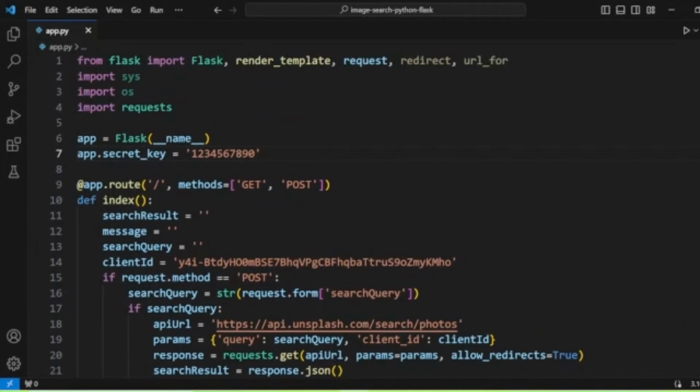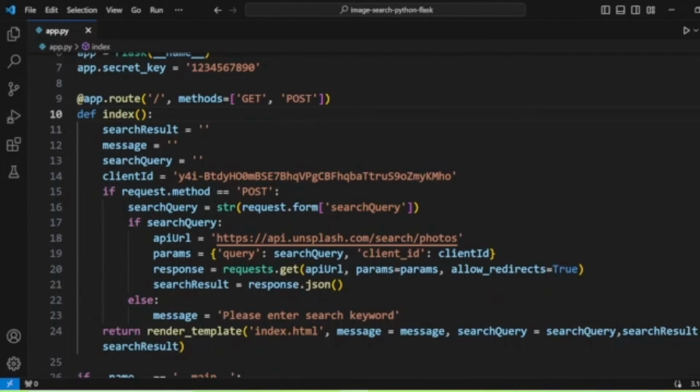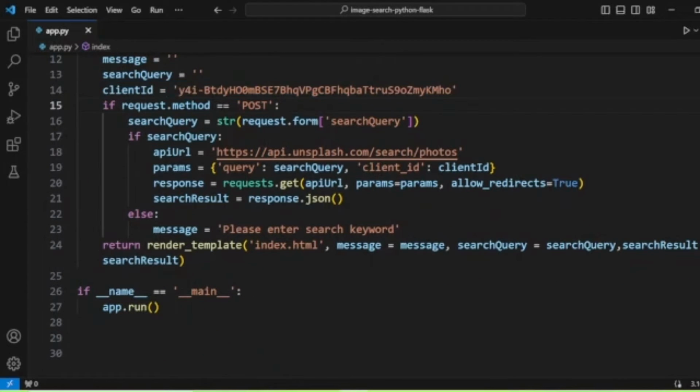Now we will create a route for GET, meaning loading the page at the base URL. Here we are taking the methods GET and POST, then defining the method index, in which we have a variable client to which we are passing the API access key for connecting to the API. Then we check for method POST, and if it is POST, we get the search value.